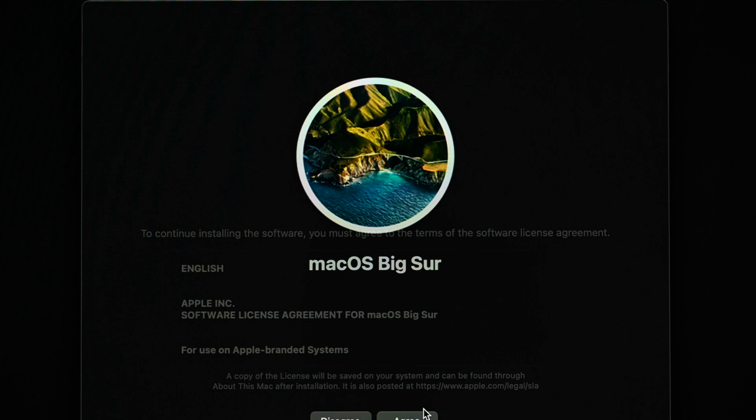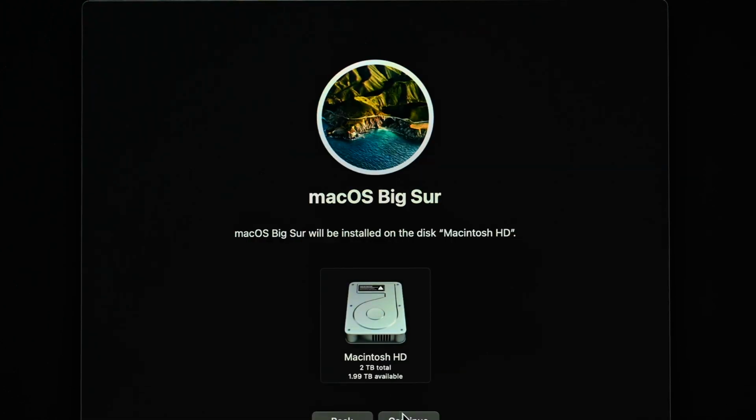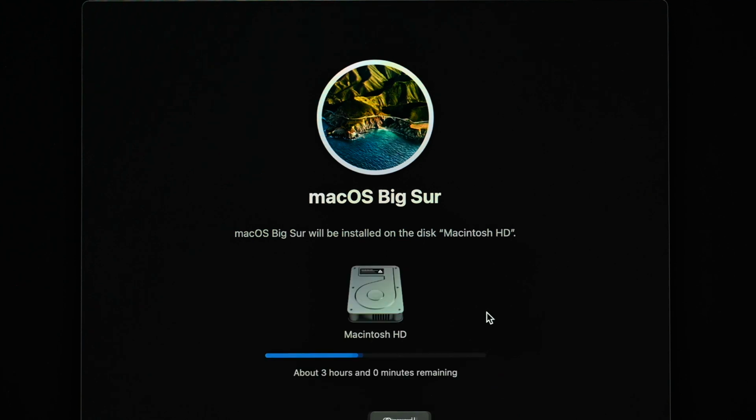And then the software license agreement, agree. Macintosh HD is our target, continue. And off it goes. I love how it estimates 3 hours and 0 minutes. So this will take quite some time, depending on the speed of your internet connection. I'm going to stop the video here and start it up when it's finished.